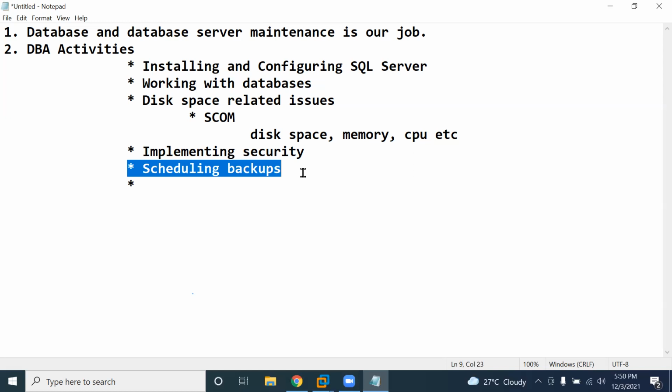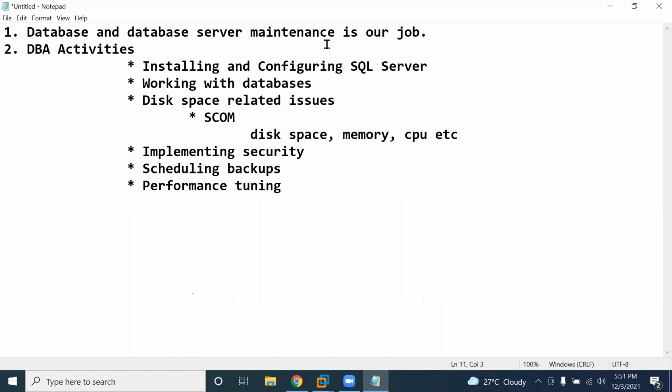Suppose yesterday night's backup failed. Then we have to troubleshoot that problem, and automatically we'll get an email notification. In the same way, handling performance related issues means performance tuning. Then implementing and managing high availability features.